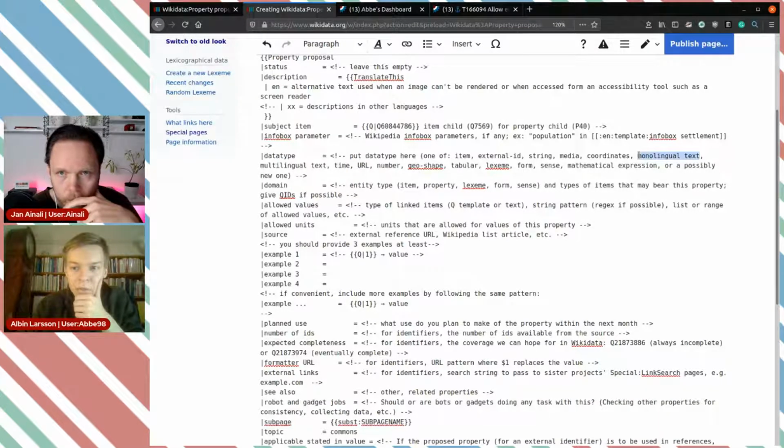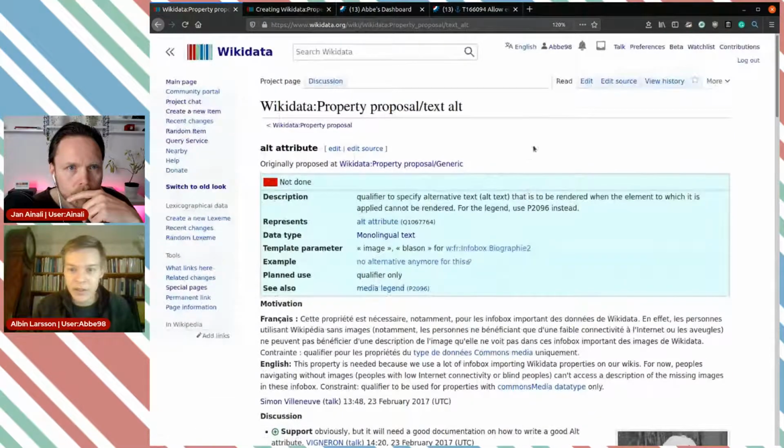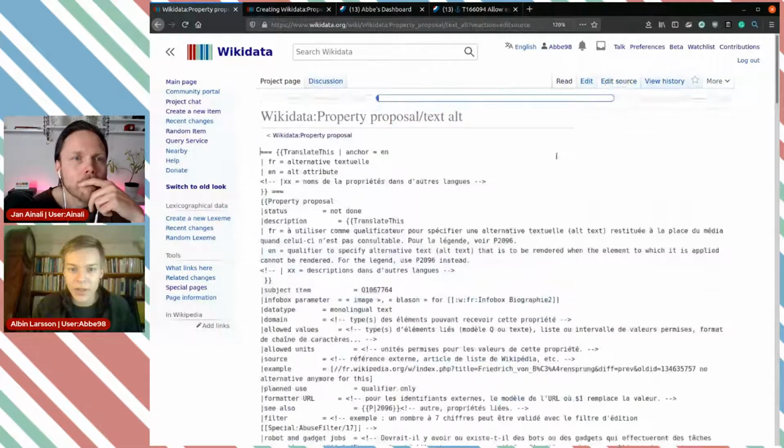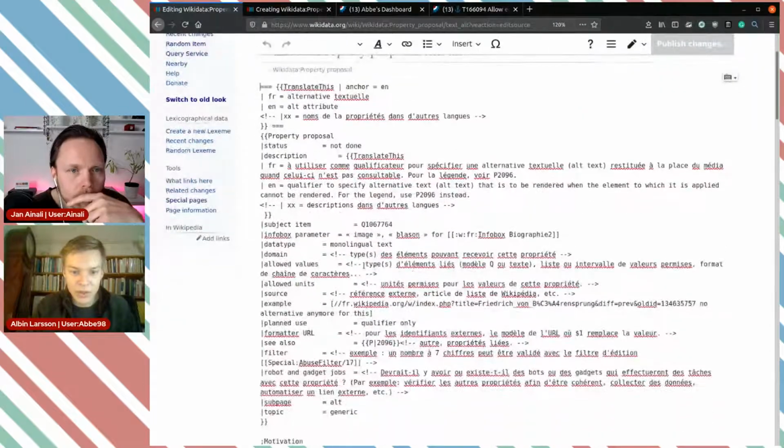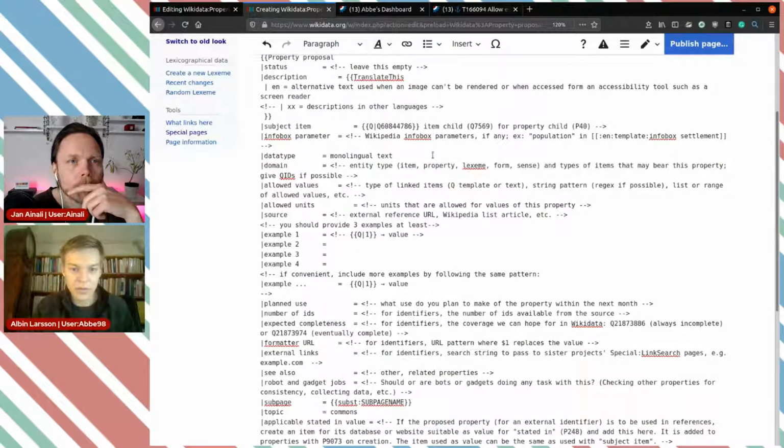So here we want monolingual text. But I imagine, again, it wants it in a template of some kind. The easiest way, I believe, is to edit the source of this one and see how it was typed. No, it was just text. Great. Let's see. Something like that.